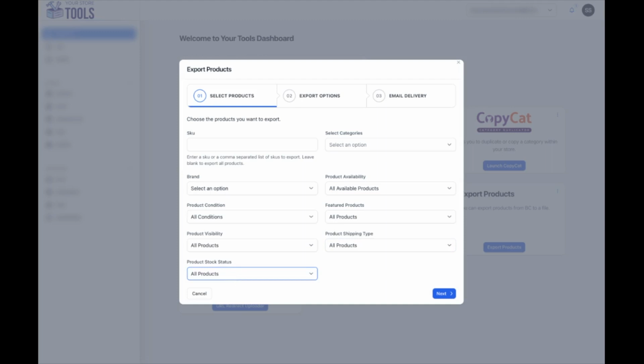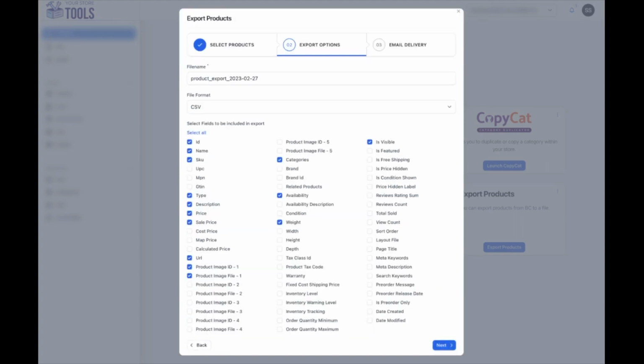For this example, I'm just going to go ahead and leave everything set as default. That's going to give me everything. So I'm going to go ahead and click on Next. And here is where I'm going to select what I want to export as far as product data is concerned.